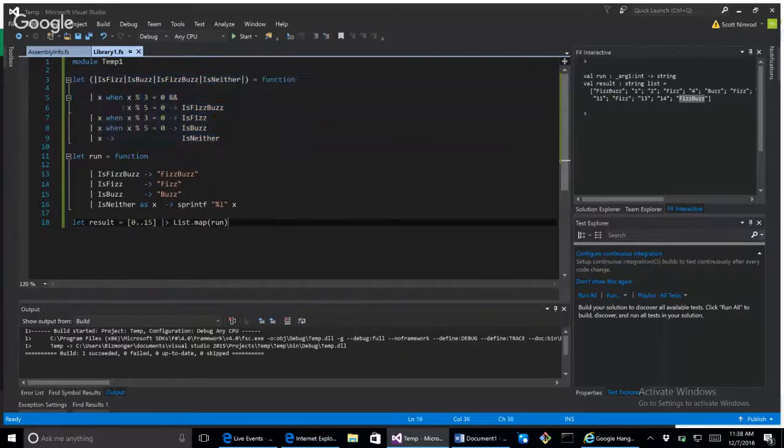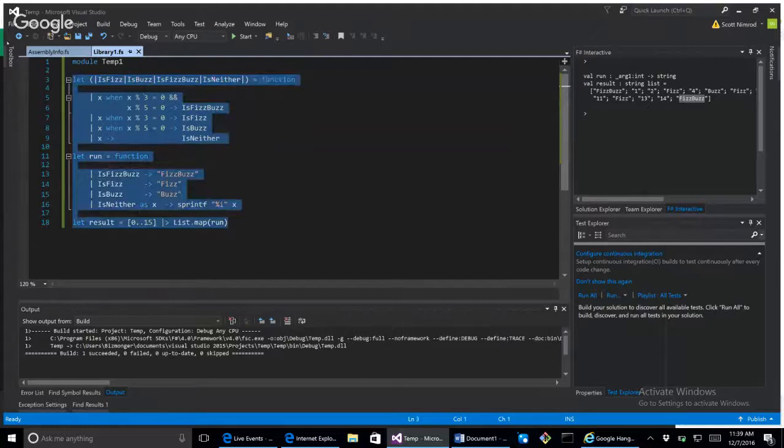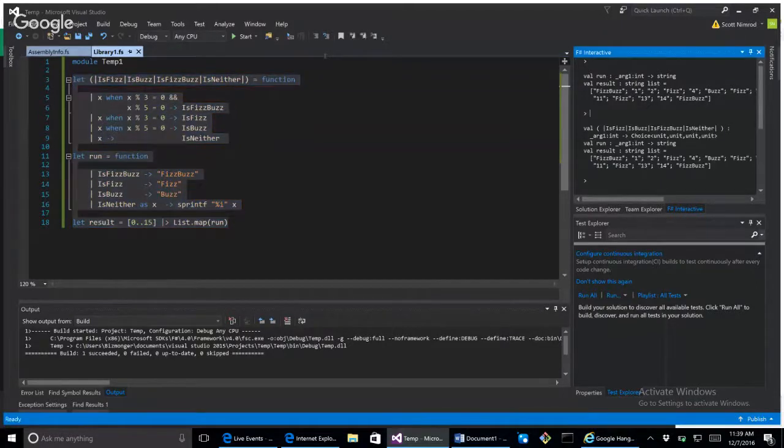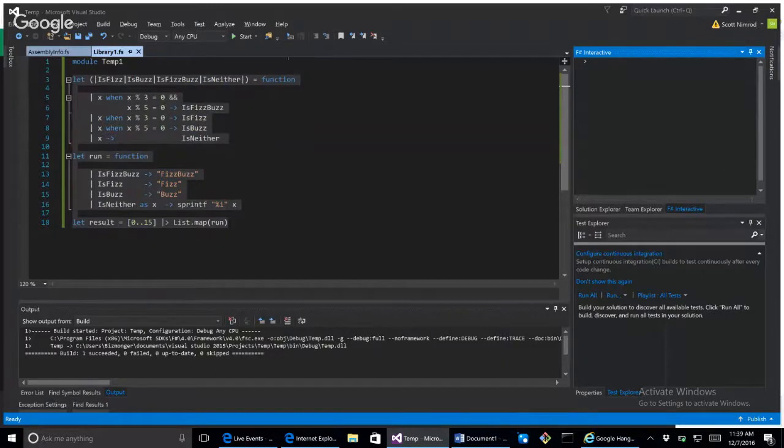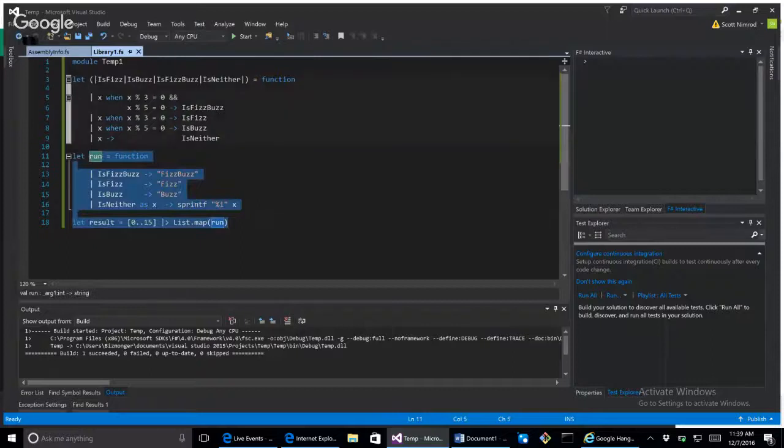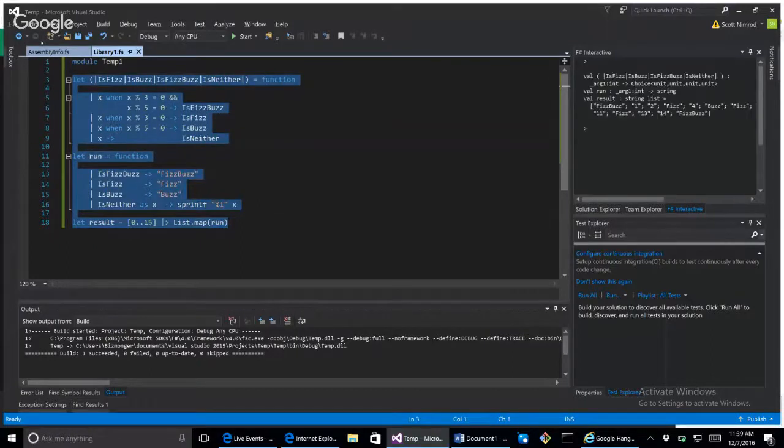So we can go ahead and execute this in our REPL. In case you missed it, let me reset with Control-Alt-C in my F# Interactive. Select all this again. Come on. Oh, yeah. And we get the same results. And that's essentially it, man.